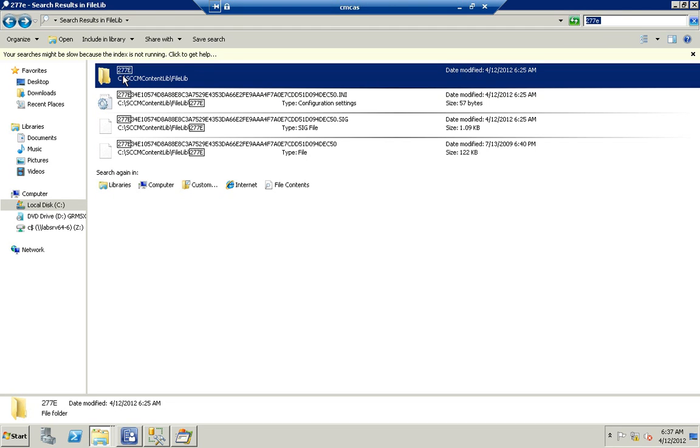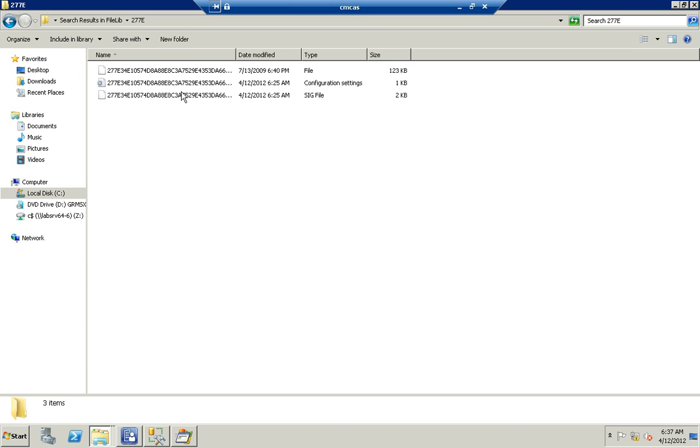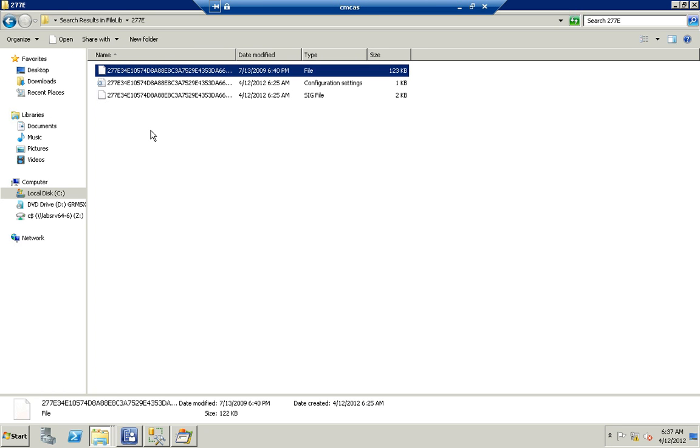And so by going into the folder under file lib, I can see that there's actually a file here that's 123 KB. That is the size of the actual file that we're trying to store. So this is the actual file that we're trying to store. There's some extra configuration, signature stuff in here as well, but this is the actual file that we're trying to store. So whenever the store tries to look up the file, it can find it right here.